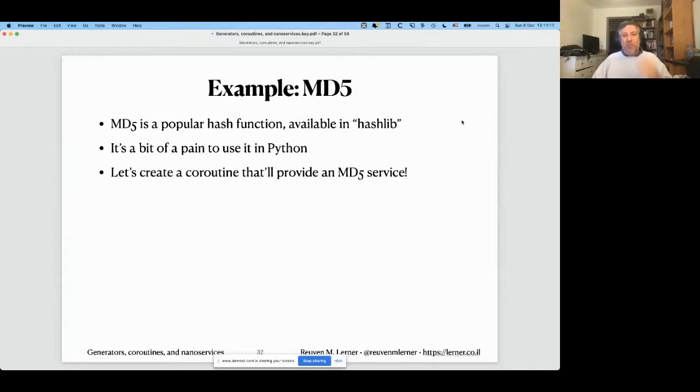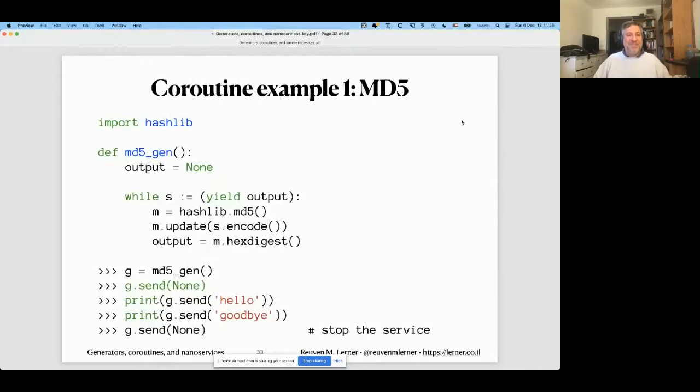So how can I do this? Here's one example. I can use MD5. MD5 is a popular hash function you can get through hashlib, and it's a real pain to use in Python. So let's create a little coroutine that'll provide MD5 as a service. MD5aaS. I'm sure the kids doing startups will call it that.